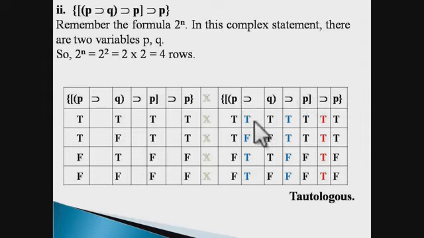Here, you combine this and this to get this. It's a conditional statement. Antecedent is true, consequent is true, it is therefore true. Antecedent is true, consequent is false, it is therefore false. Antecedent is false, consequent is true, it is true. Antecedent is false, consequent is false, it is true. Remember, a conditional statement with a false antecedent is necessarily true.